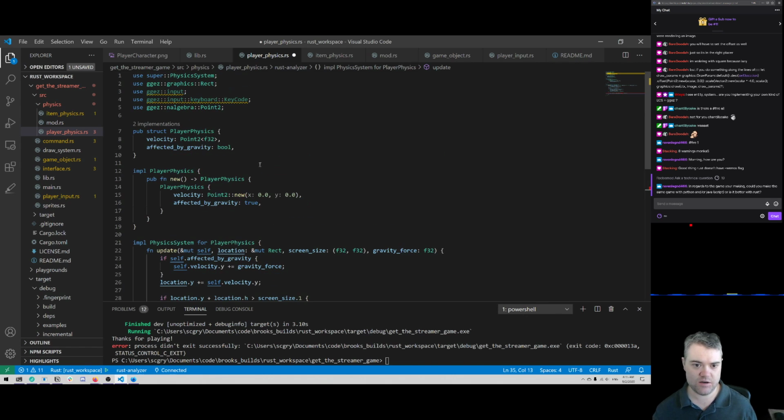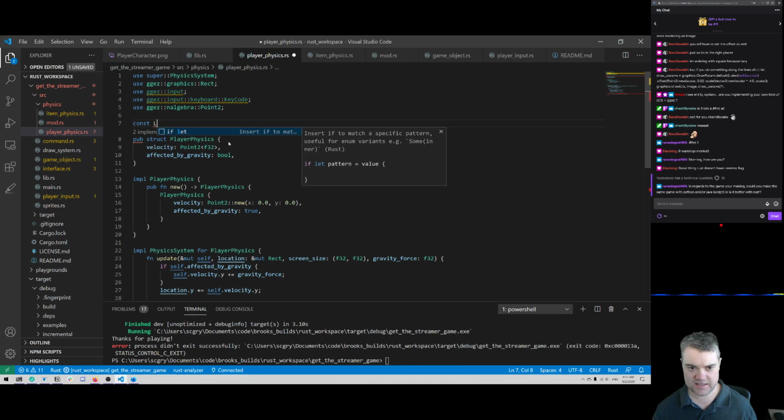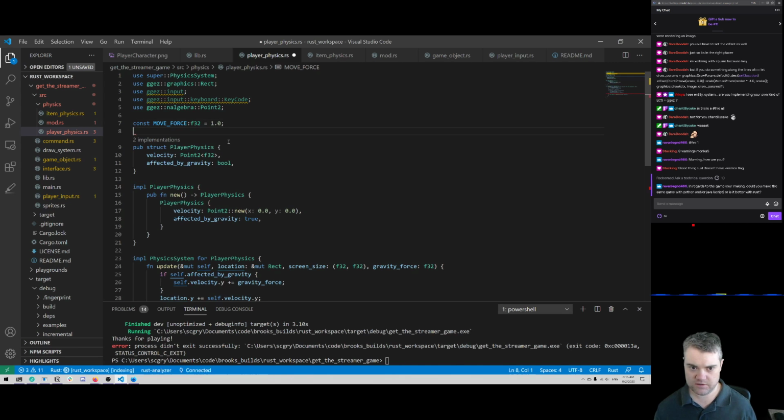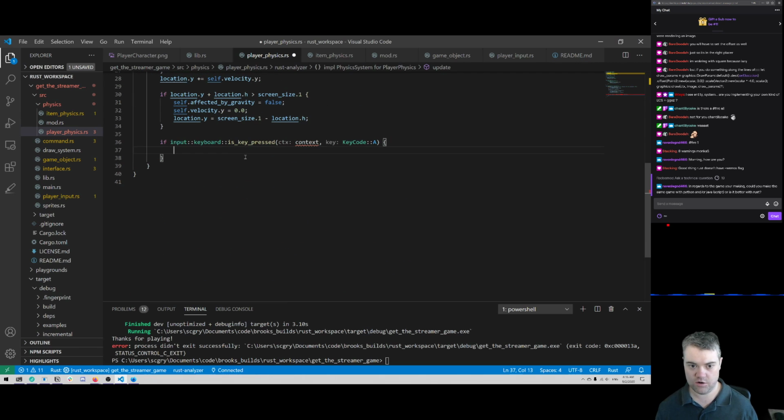If we want to do that, then let's just store in a const, MOVE_FORCE, which is an f32. And we'll just set this to 1.0 for right now. And so for left movement, it's going to be self.velocity.x -= MOVE_FORCE. And that's pretty much it. So while we're holding this down, we increase our velocity by that amount.